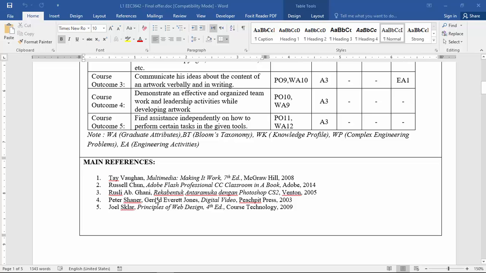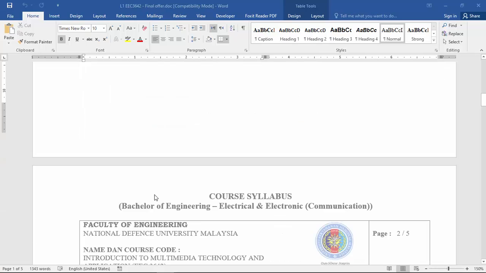These are the textbooks, but my advice is that since this is multimedia, which is highly related to internet, the best reference is the internet itself and the Google search engine.